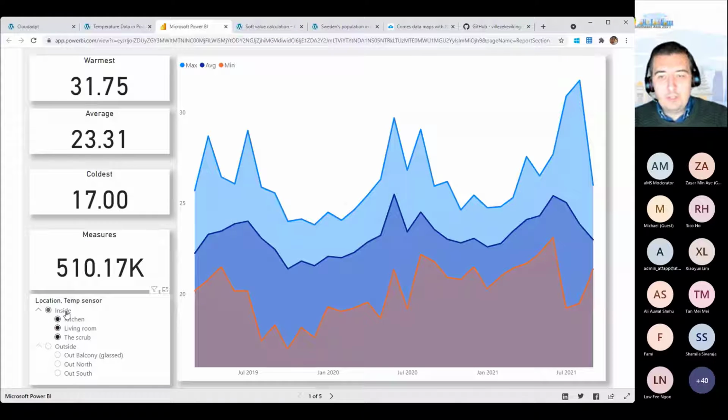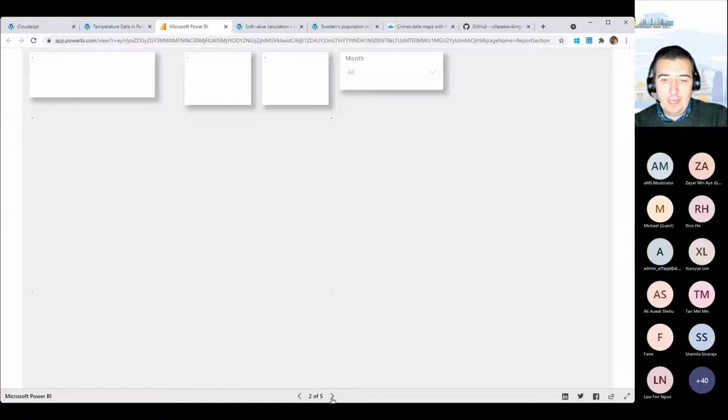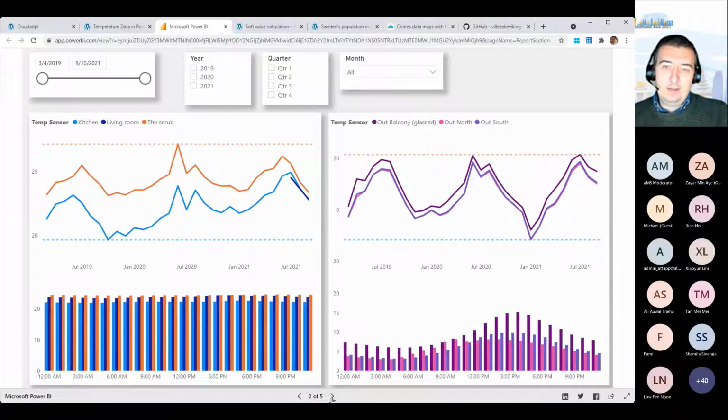Now, to change tab in this case, you have to go down here on the arrow to the right. Now, usually when you look at Power BI reports, you would have all the pages up here on the left. But since this is a publicly published report, you have to live with the arrows down at the bottom.